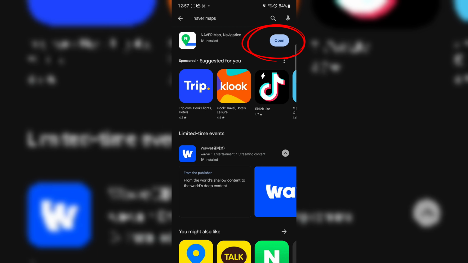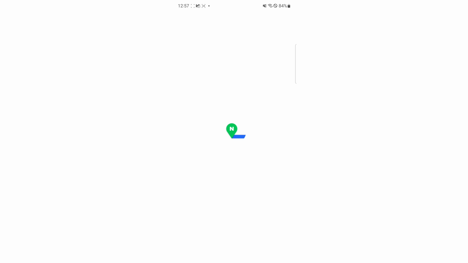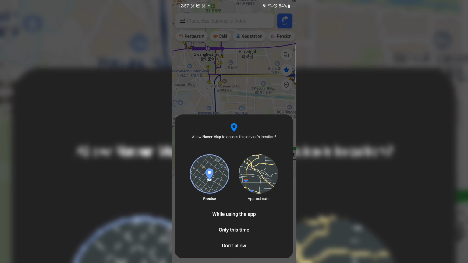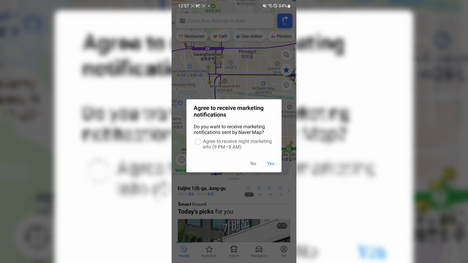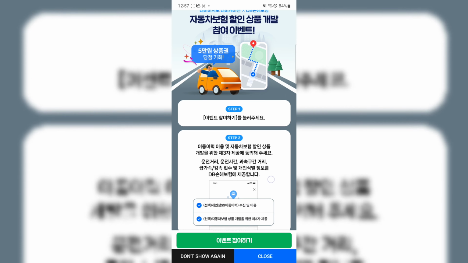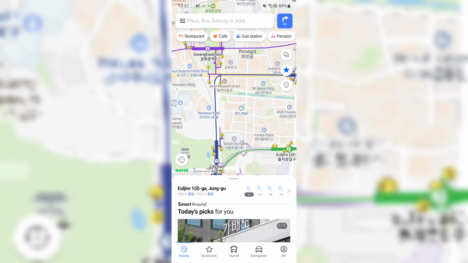All right. So finish downloading, press open. And you can see this pop up. Now, I usually say while using the app, I don't really have to have my location on at all times. So press while using the app. No, I don't want marketing notifications. Okay, you're going to get a little bit of an ad here. It has to do with insurance with cars. You can just close that. You don't need to see that.